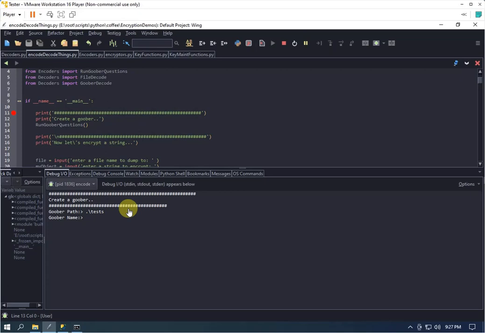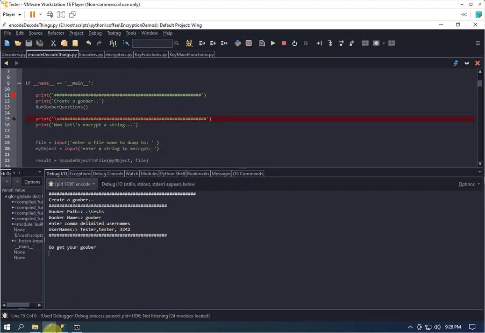That's my path. I'm going to call my goober. I'm going to do my username, so I'm going to say tester. These are comma separated. Tester. Right now I'm not stripping off the blank white spaces. I'll even show you. I can't remember if my tester was uppercase or lowercase or if it even matters. That's going to be my goober right there. These are usernames in there. It says go get your goober.